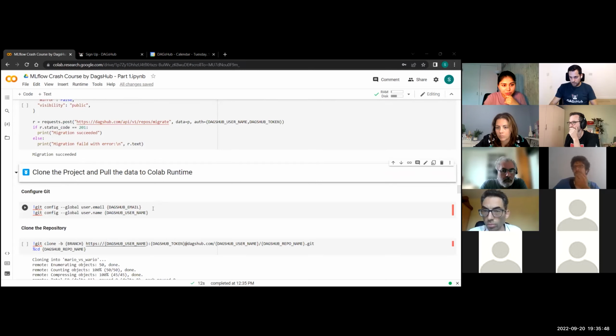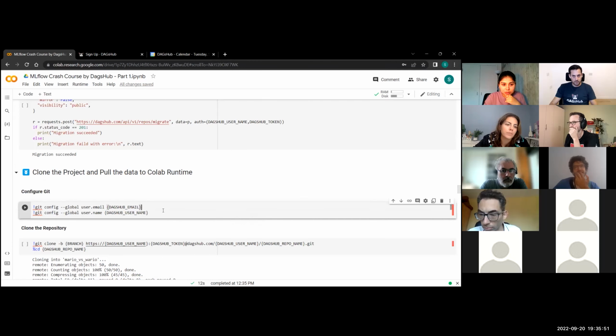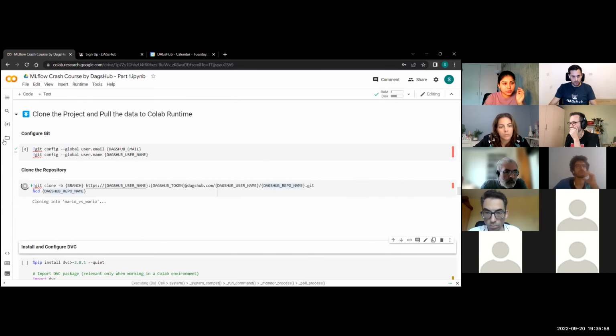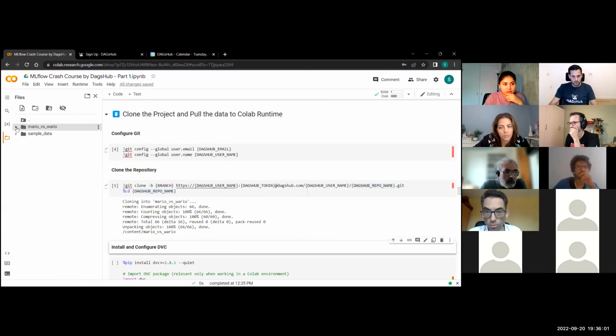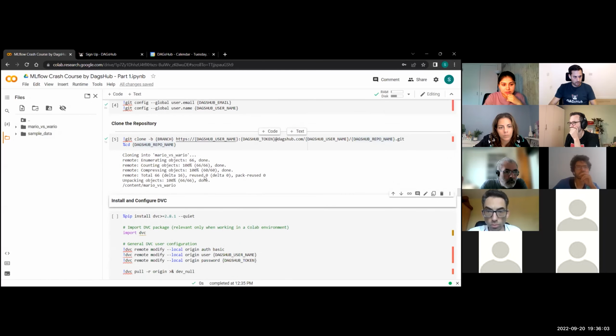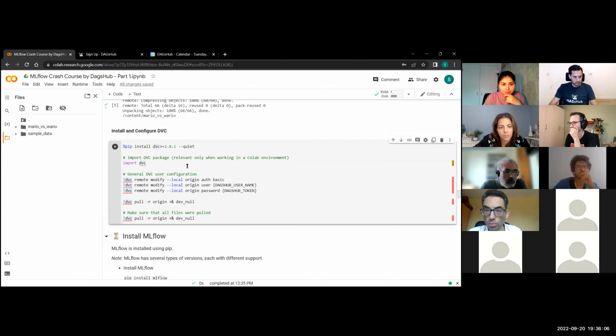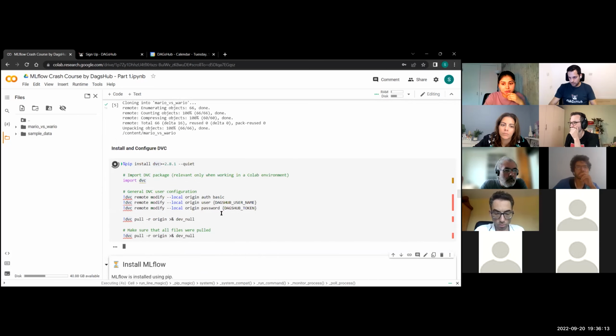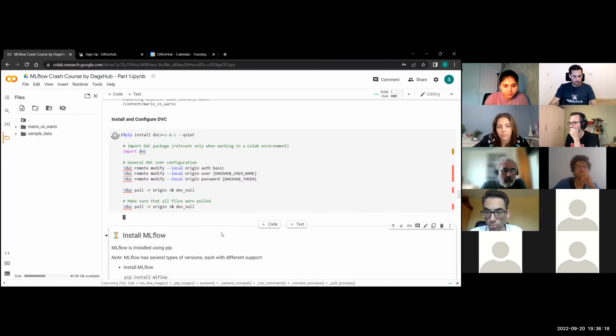Now is the time to clone the project and pull the data to the Colab runtime. All you have to do is configure git and run the command to clone the repository. And we have it here. Perfect. Now that we have our repository cloned, let's pull the data using DVC, and it will take a few seconds or a minute to pull the data for you. Just let me know in the chat if you're hitting any walls.